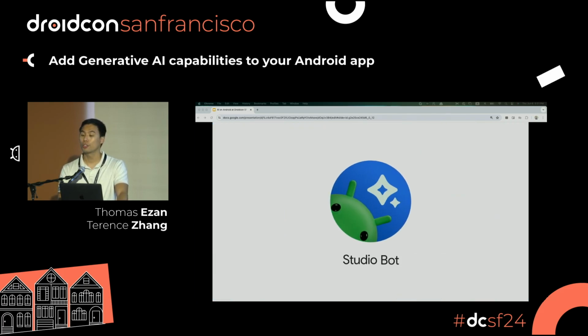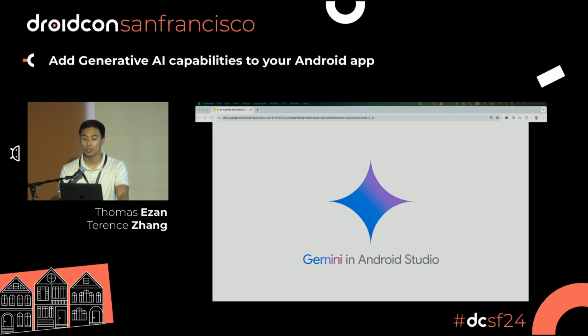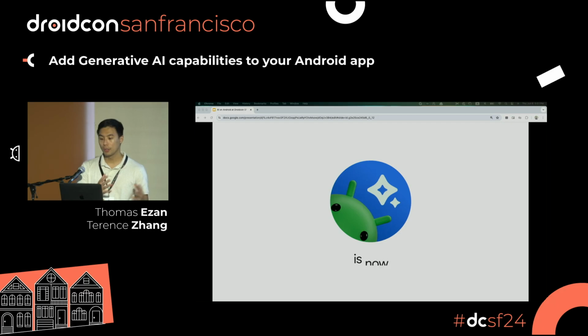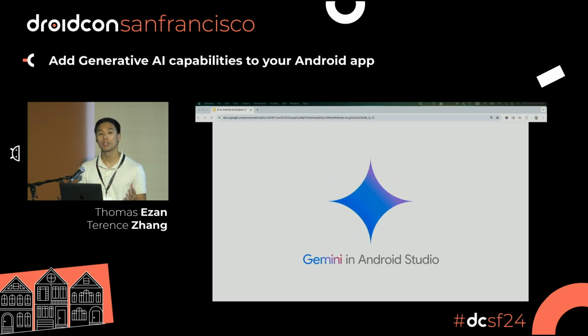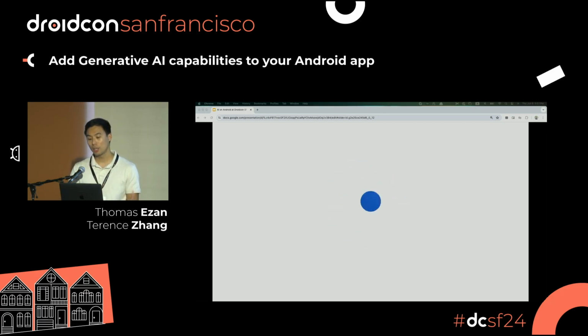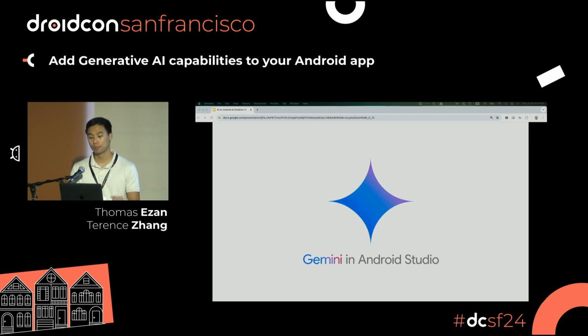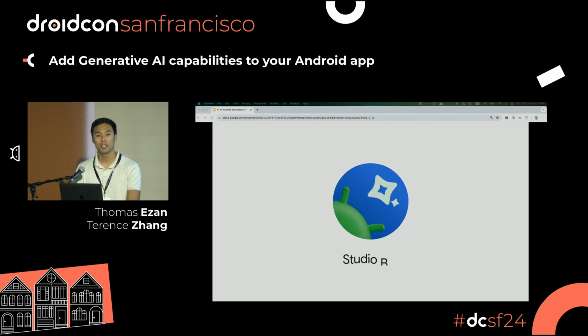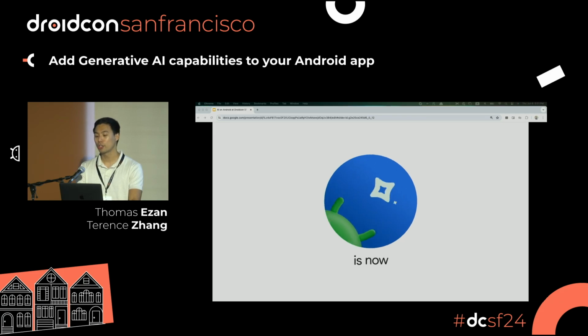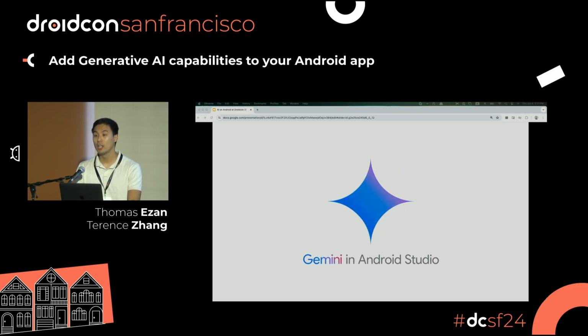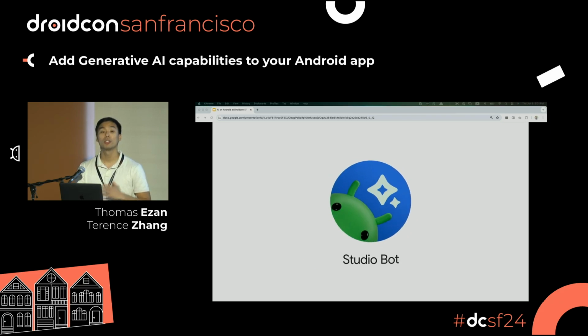Last year, we introduced StudioBot as your AI code companion for Android. Thanks to your feedback, we've evolved our models, expanded to over 200 countries and territories, released it to stable, and brought it into the Gemini family of models in April, with the introduction of Gemini in Android Studio. Today, we'll show you how Gemini for Android Studio can take your Android development to the next level.